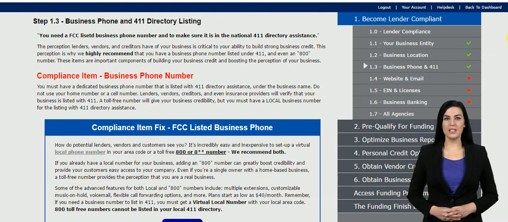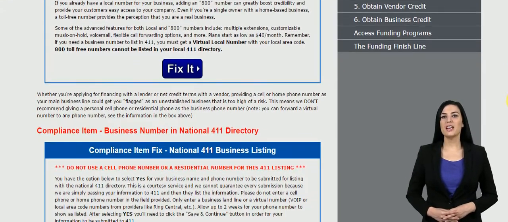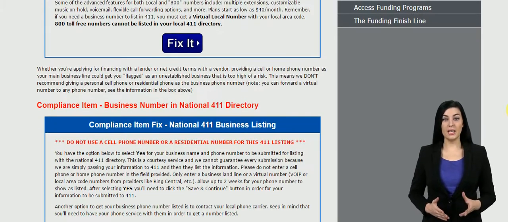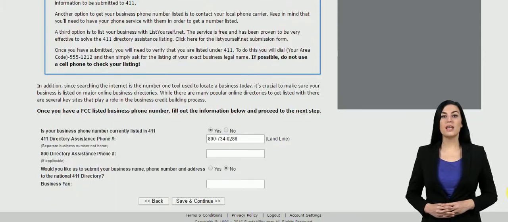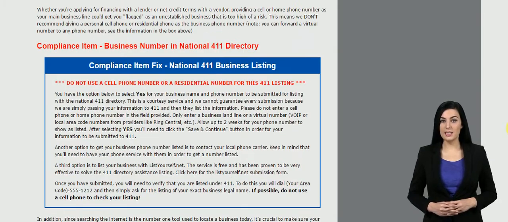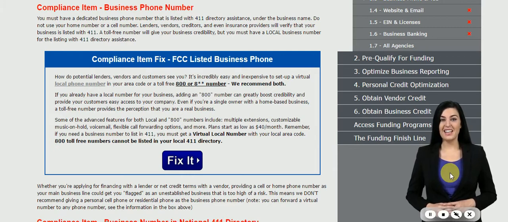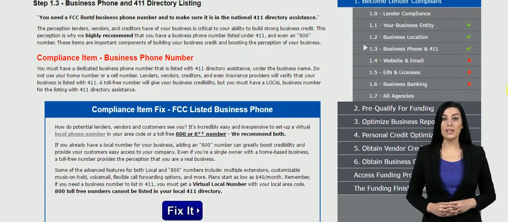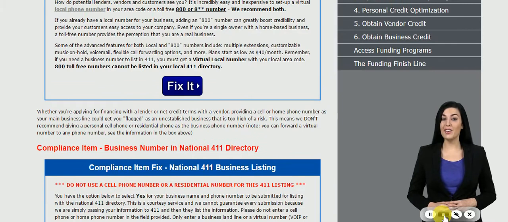Lenders will typically check three things in regards to your business phones. First, they will check the FCC database, like we are doing here, to see if your phone number is reported as a business line. In most cases, if your main business phone number is a cell or residential number, they will decline your application. Next, lenders will check the National 411 directory to see if your business phone number is listed under your exact business legal name. If not, this too may get you declined.